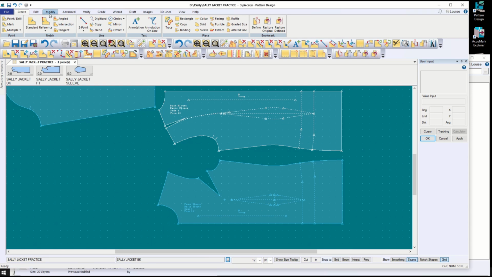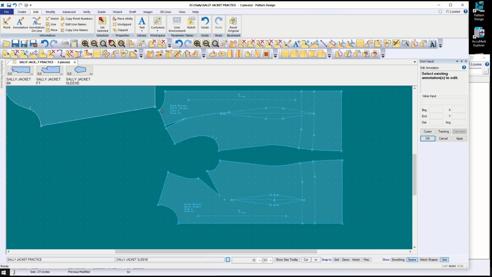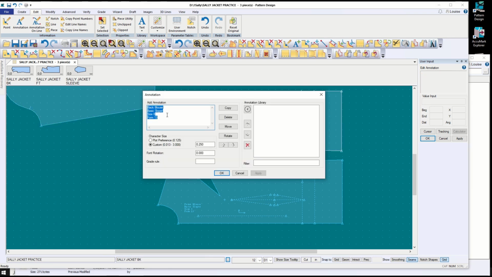annotation. So edit, annotation, choose the one, and instead of blouse I'm going to change it to jacket so that it's already.